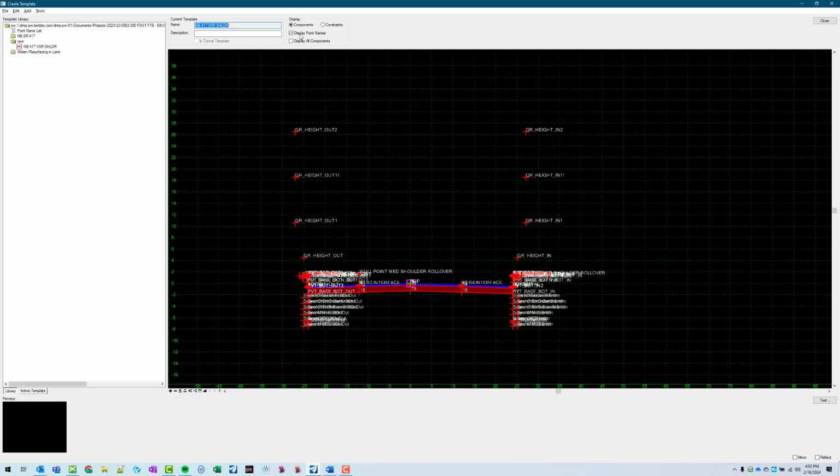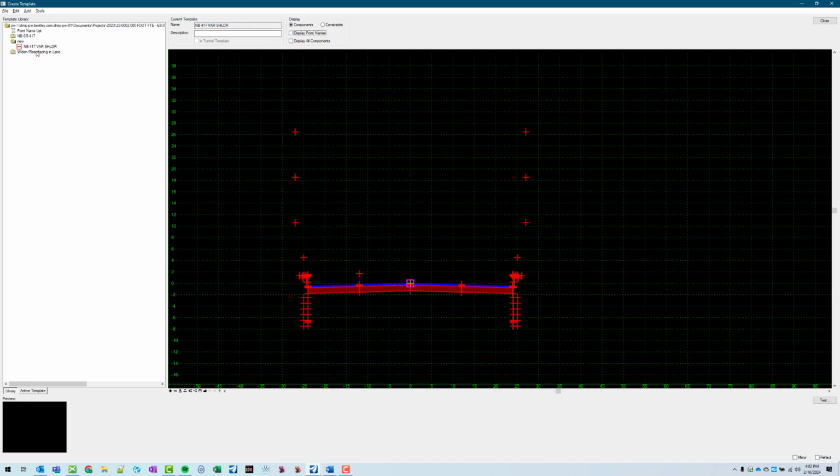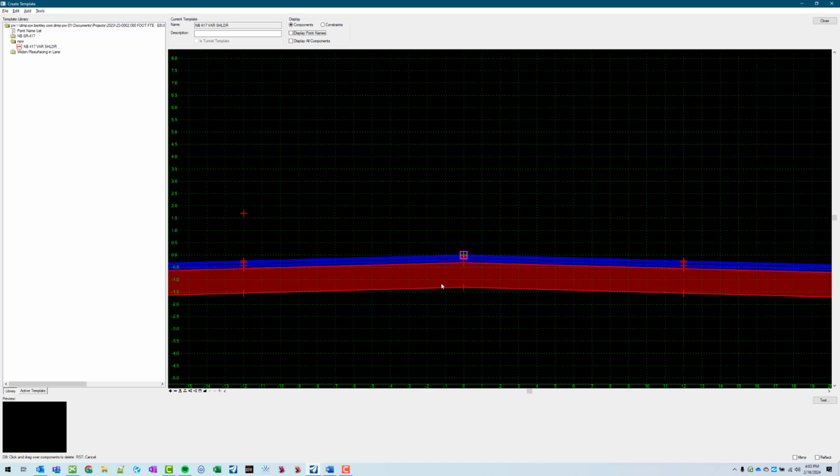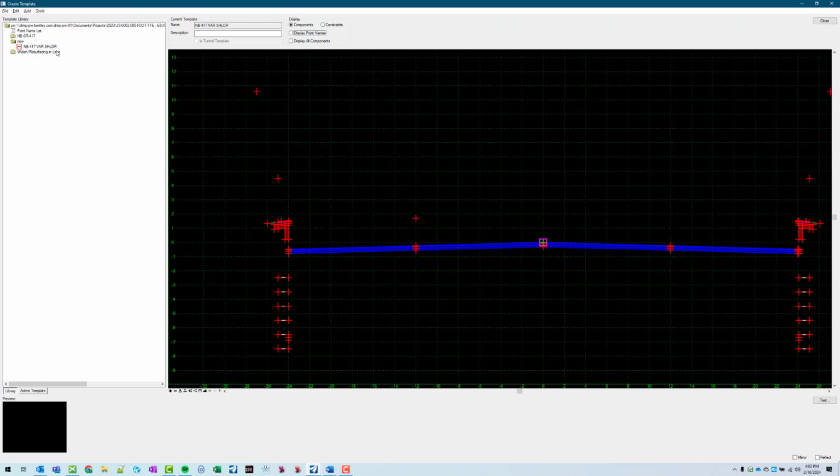So let's take these display point names off for right now. The first thing we're going to do is delete the current base, and that's basically all you'll need to do to your template. From there, we're going to start applying the first part.